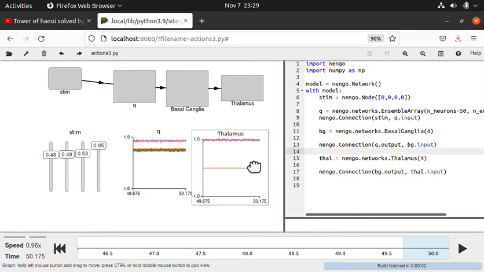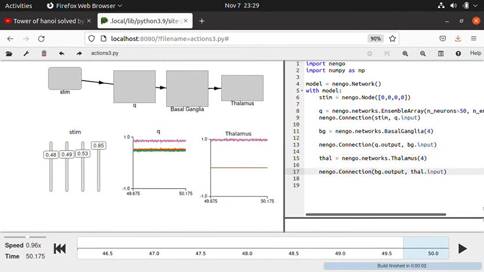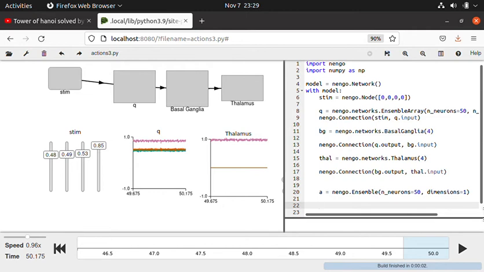Because what this is saying is I want to do something with this decision that's coming out of here. So one thing I might have is an action. Let's say A is an ensemble, neurons is 50, dimensions is 1. And let's say my action 1 is, if this is the action that I'm choosing, then set A to 0.5. All right, how would I implement that?